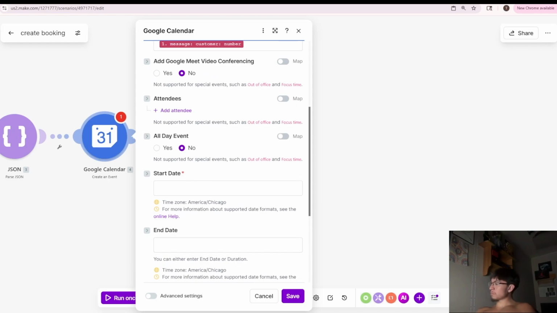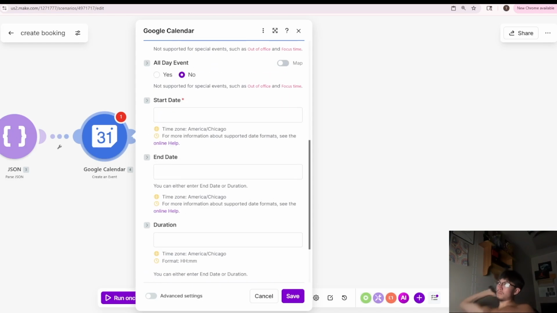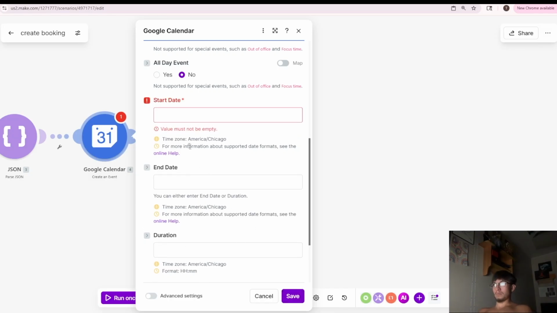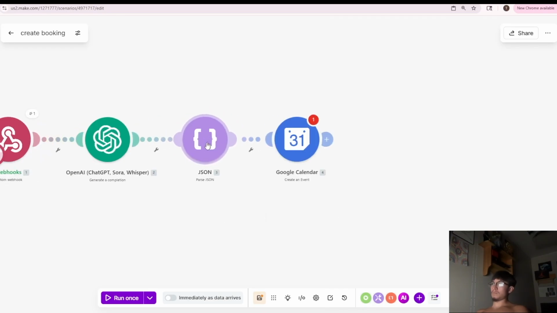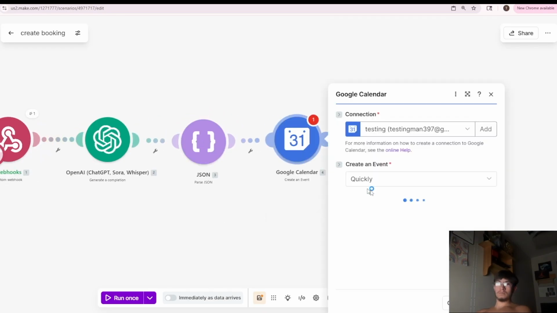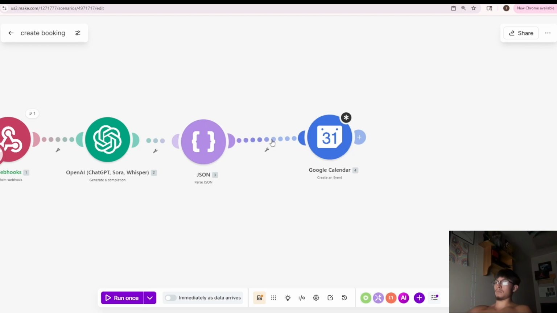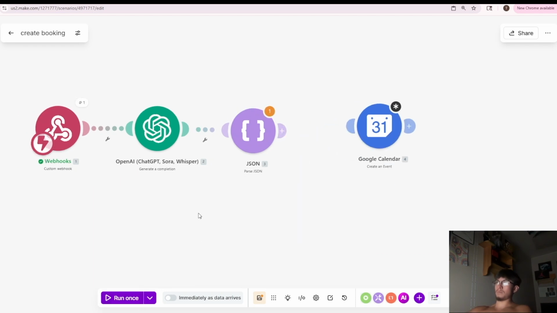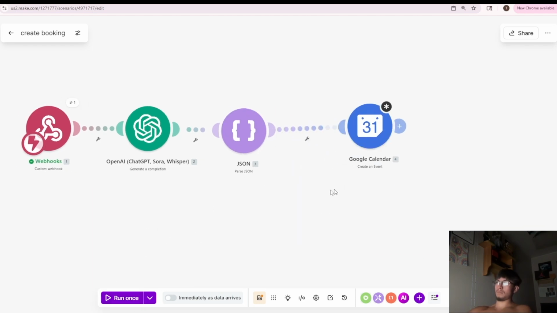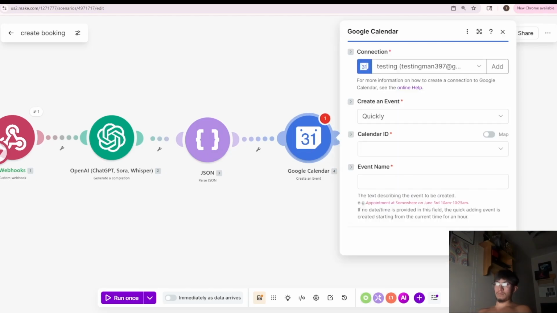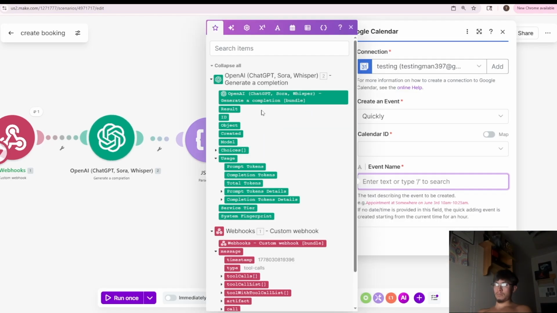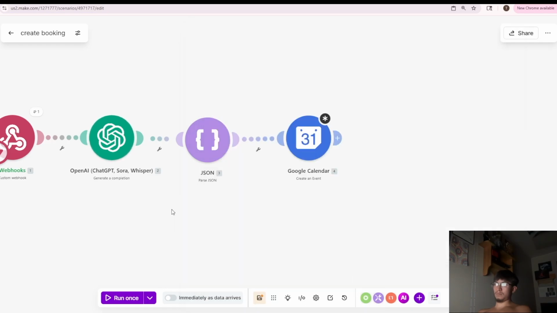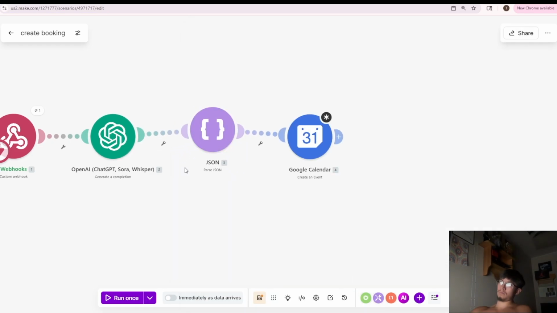But what's the start date and what's the end date? Guess what? These dates are going to be whatever times that they're booking, and they're coming directly from this bad boy right here. So just to fill this in properly, what I'm going to do right now is just run the automation so that way it actually has information inside of it. You guys can see right now that module doesn't even show up. The last module we see is ChatGPT. Clearly, there's a JSON module right after it.